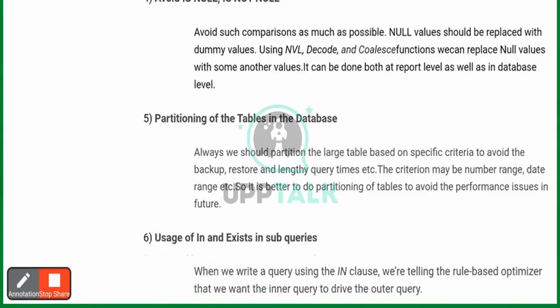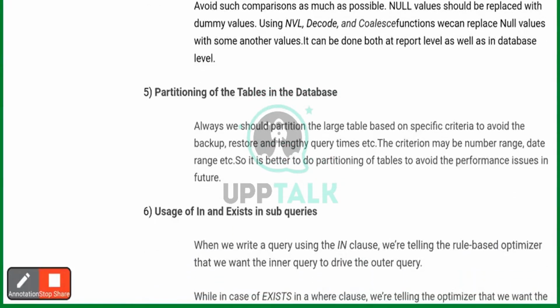Partitioning of the tables in the database. It is a job of the database, guys. Always, we should partition a large table based on specific criteria to avoid backup, restore and lengthy query times if the table is very huge. In those scenarios, they can split the table into two or three tables with proper logic. The criteria may be a number range or date range.